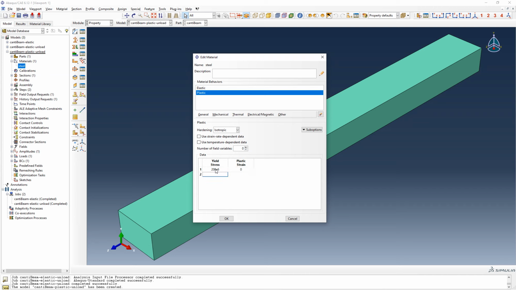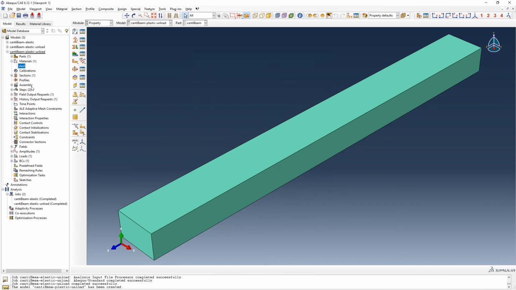And then our final step is this, and plastic strain is 1. This is just a linear line, but it defines plastic attributes of the material, and we will see how it goes. So now we have defined the plastic properties.